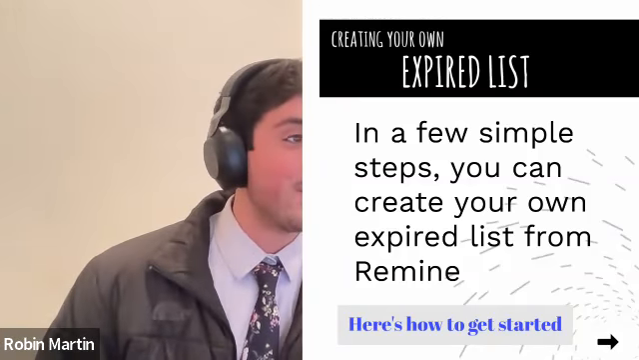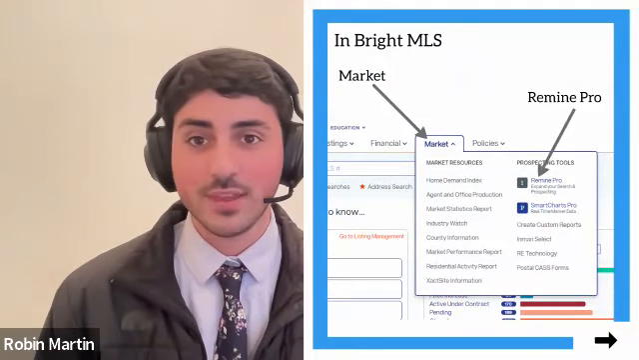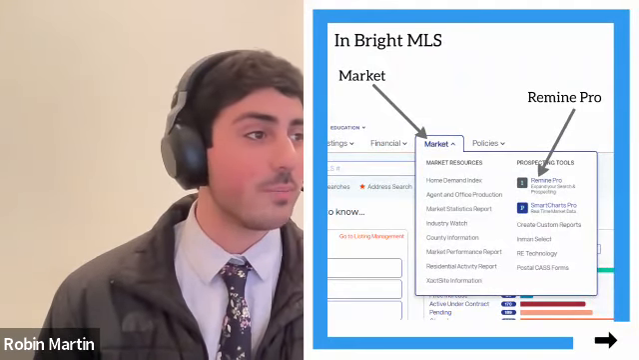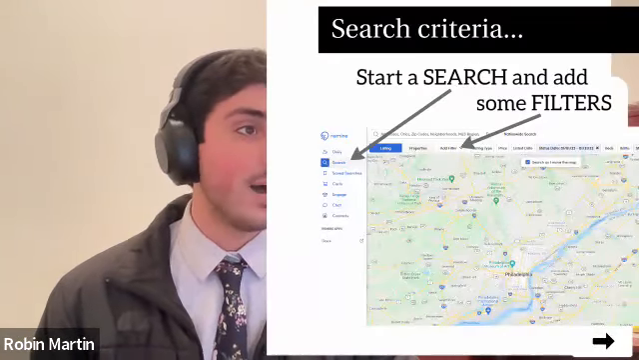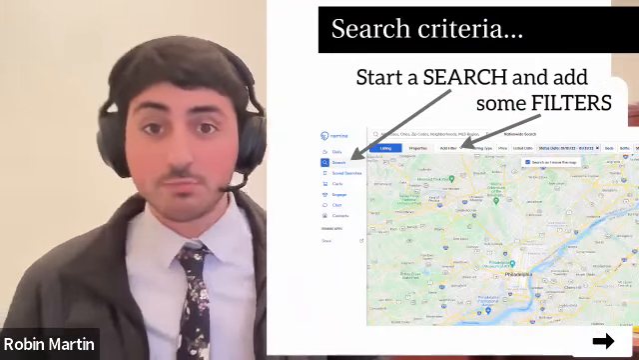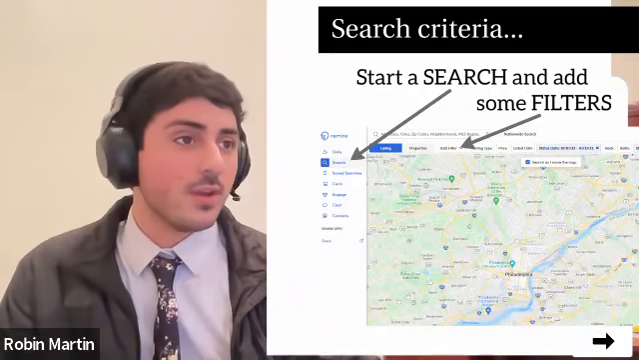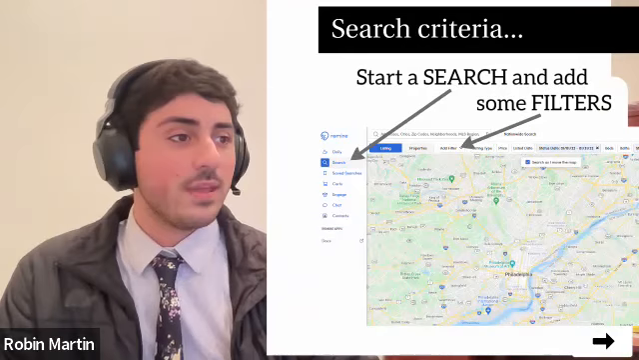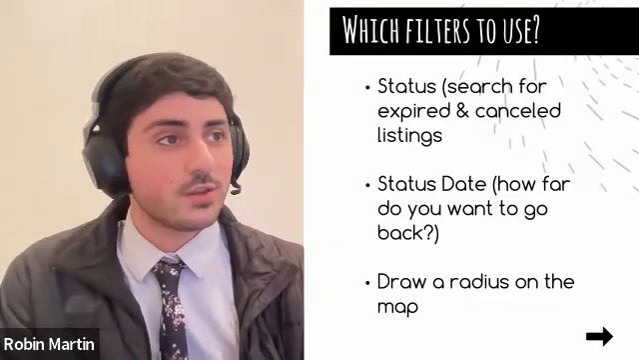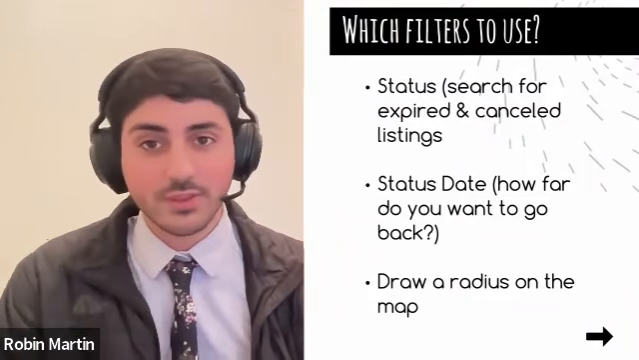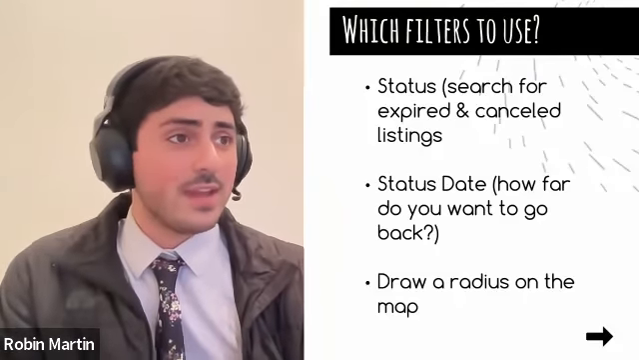Just taking you through here, you can find Remind if you go to Market at the top of the screen, and then hit Remind Pro, and it should just keep you logged in. Everything's through the MLS. The first thing you want to do is pull the properties you want to see, or the areas that you want to focus in. So you can go over to search and start from there. First, go to status and pull everything expired and canceled, and grab that list together.